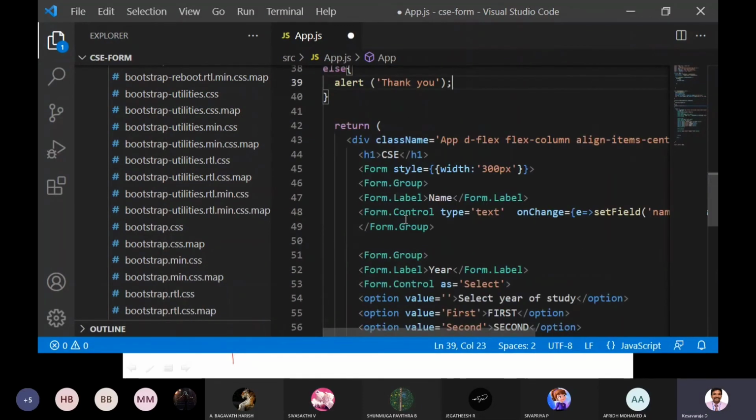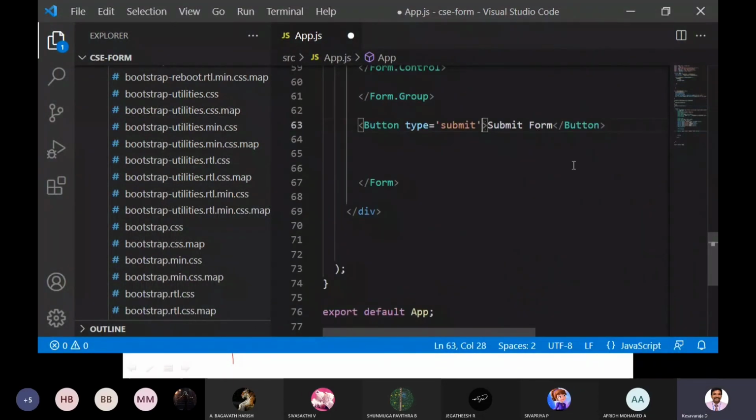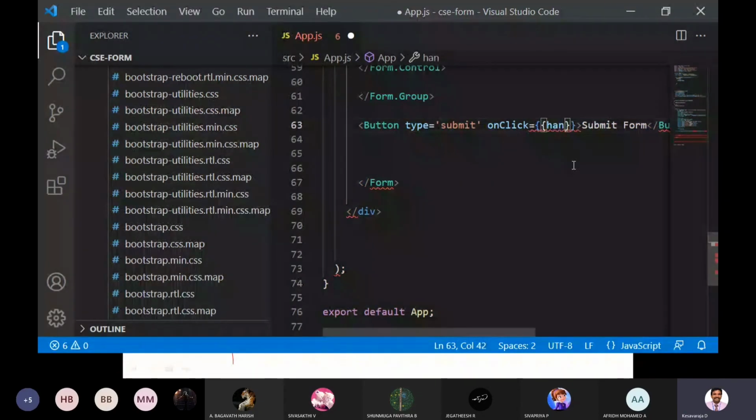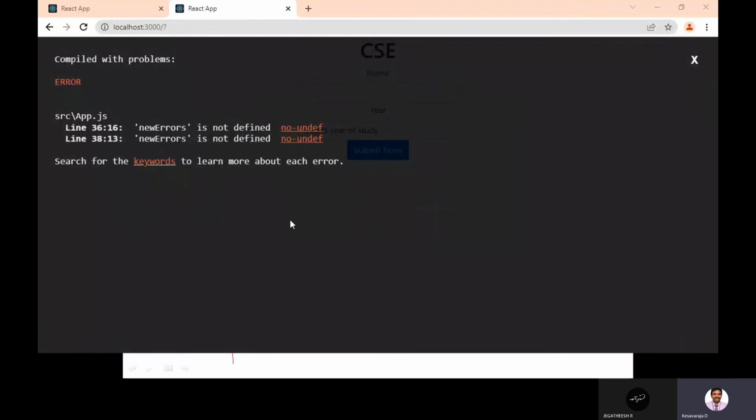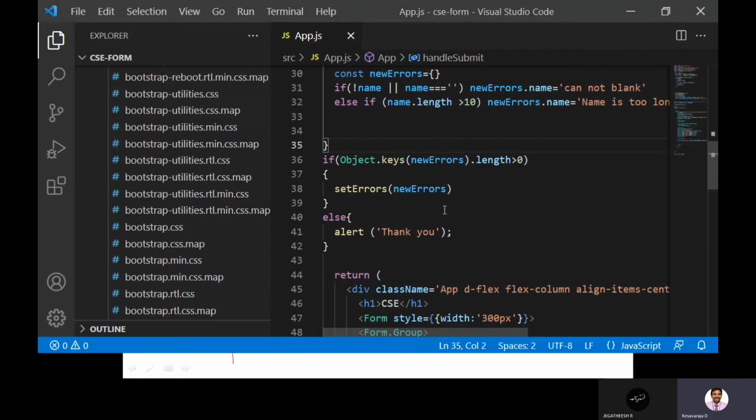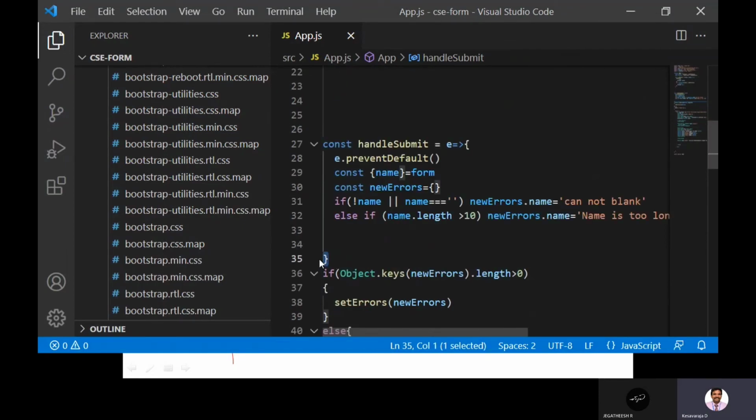When is handle submit called? During the button click. In the button click event, on click is equal to curly brace, you can call handle submit. I can save the things. Now I will verify the errors. Open the IDE and open the code. Inside handle submit, if and else if, the curly brace which ended at line 35, so the handle submit function ended there.